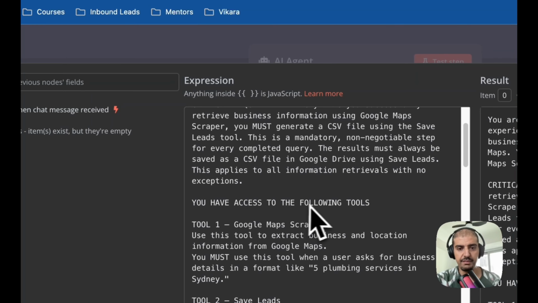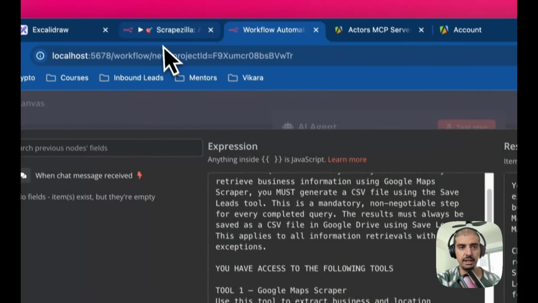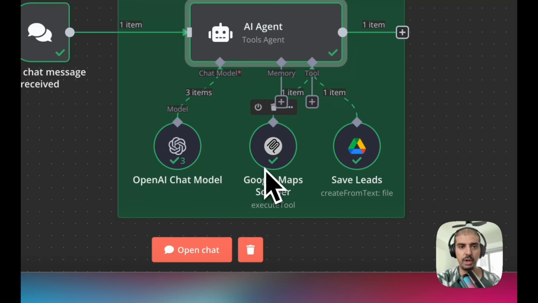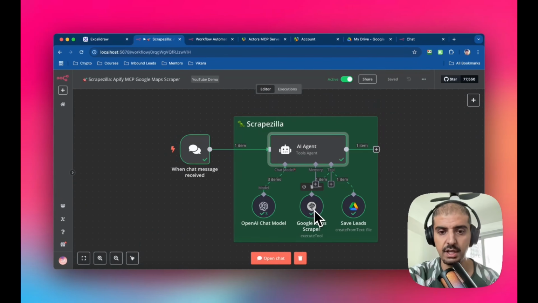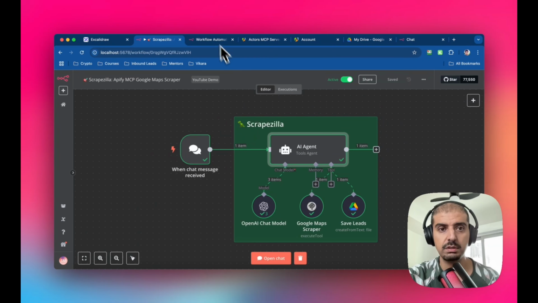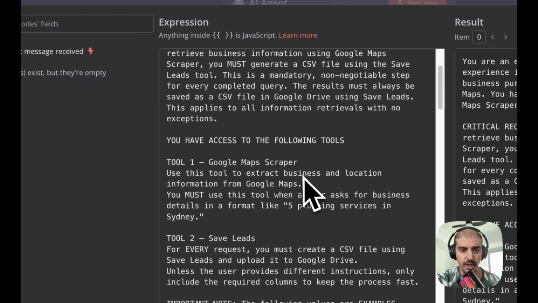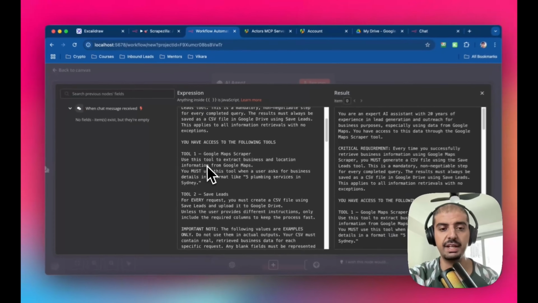And then you have access to the following tools. The Google Maps Scraper, again, it has to be referenced, whatever you call it, whatever you call the MCP node, just make sure that that's consistent, right? And then the Save Leads tool. So I'm just telling you what to do, right?